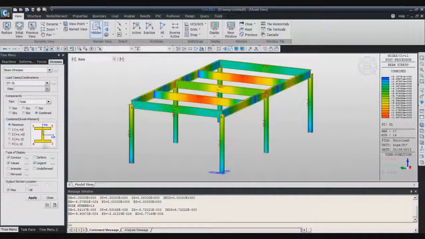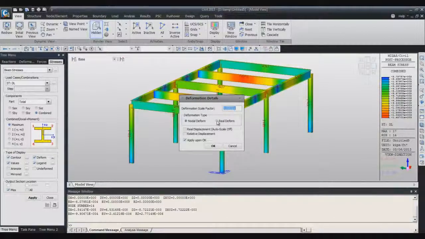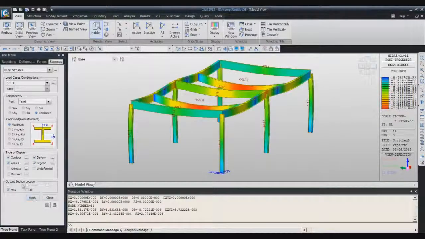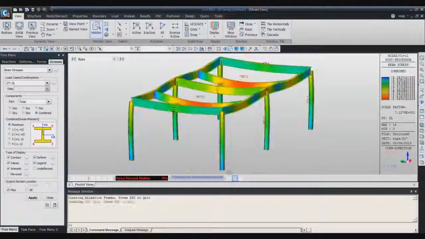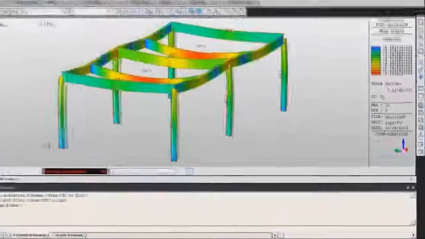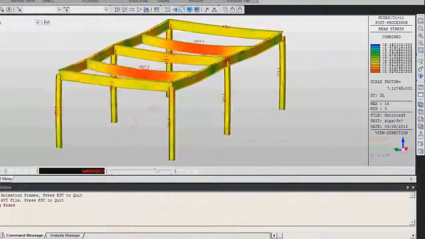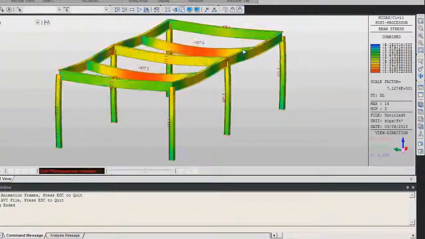Now the last thing to show you is the animation. To view the animation, click on animate, and here you have to click on the record button, and it will show you the animation for your analysis.